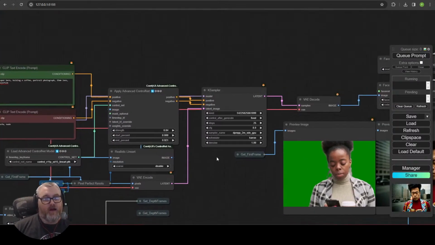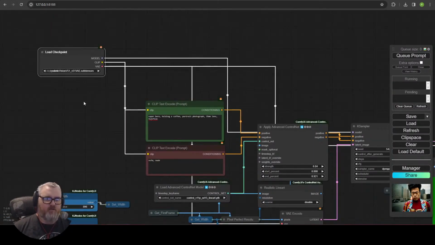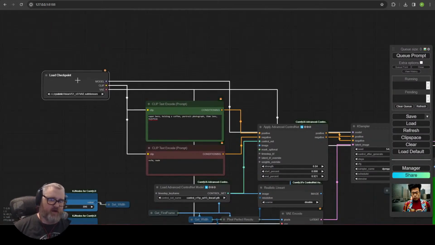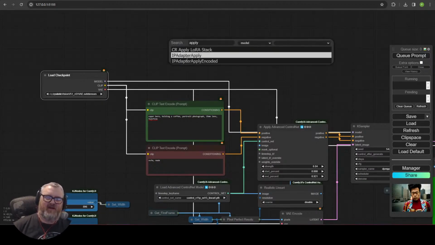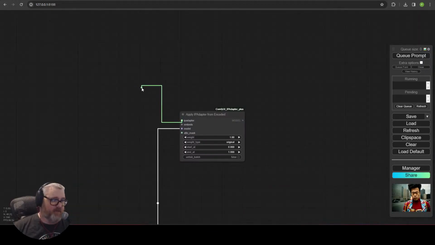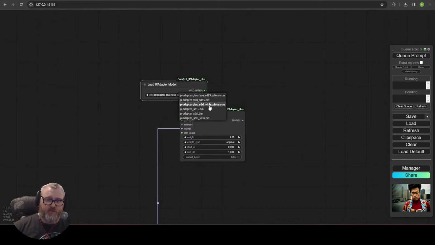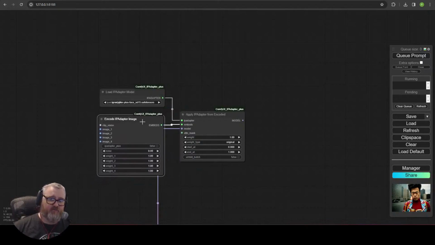So how do we do that? Well, IP adapters run through the model. So we're loading our Realistic Vision model here. We need to load, I think it's Apply IP Adapter Encoded. Yeah. And then we get all the other nodes from here. IP adapter, we're going to get an IP adapter model loader. We're going to use the Plus Face because we are doing face stuff. Embeds, we're going to get an IP adapter encoder, which is going to give us our image embed.